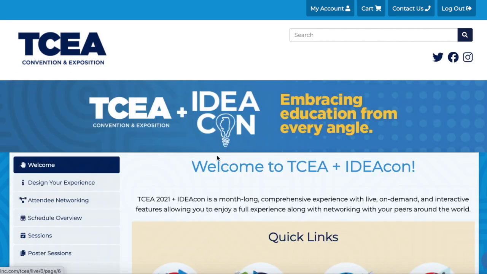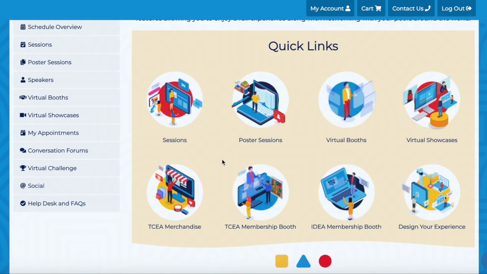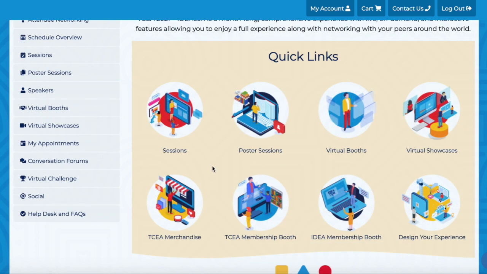But when you get back to this welcome page, you'll see our quick links here. This is an easy way to get to all the things you need to get the most out of a month of live and on-demand learning. Here you'll see a quick link to the session listings as well as the poster sessions, the virtual booths where our virtual exhibit hall vendors will be, virtual showcases, which are hour-long sessions hosted by our premium exhibitors, the TCEA merchandise store. This also includes our bookstore if you're doing one of the book groups over the course of the month, or you're looking for books from our thought leaders, the TCEA and IDEA membership booths, and of course the Design Your Experience desk. Now let's take a look at that first.